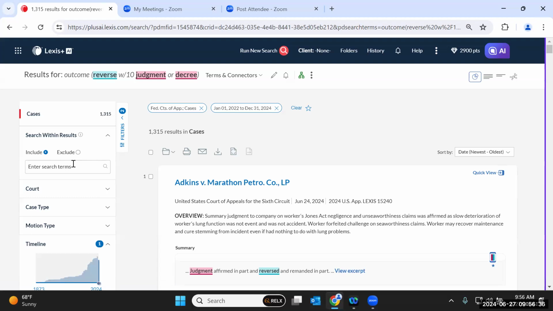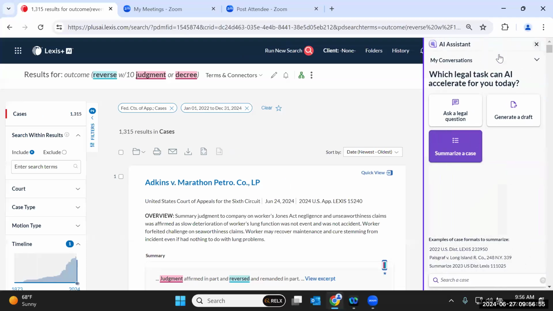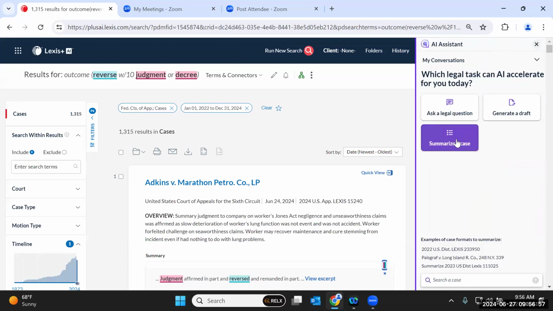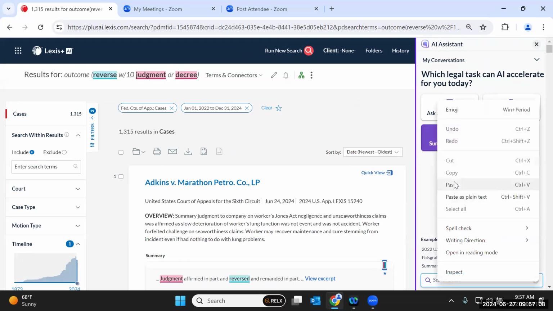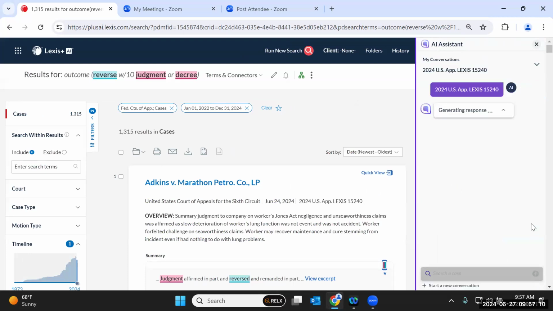Now, you will notice when I was mentioning before about Lexis Plus AI and how you could access it from the experience bar, notice that it also floats over here as what we like to call the persistent assistant. So suppose I'm reading here and I want to learn more about this Adkins case. I can come over here and click on the persistent assistant, make sure I'm in summarize a case, and I can then come back here and highlight my citation, copy it, paste it in, and what will happen now is I'm engaging with AI.